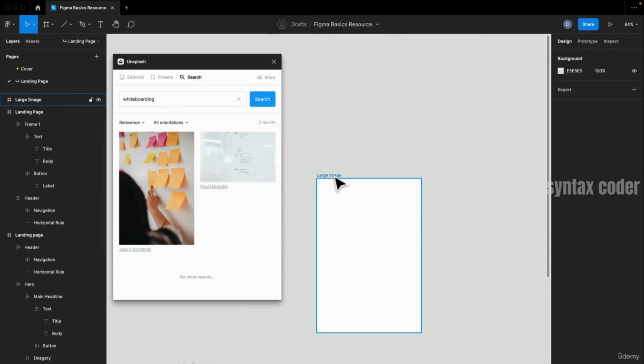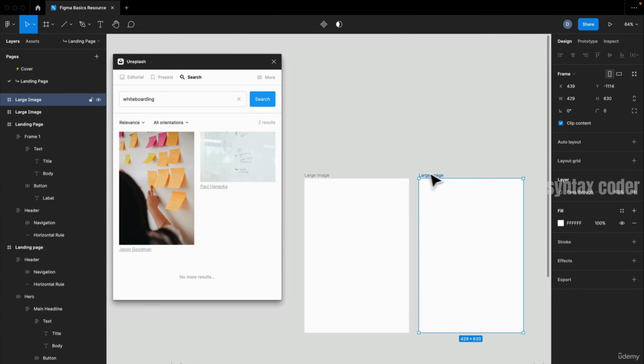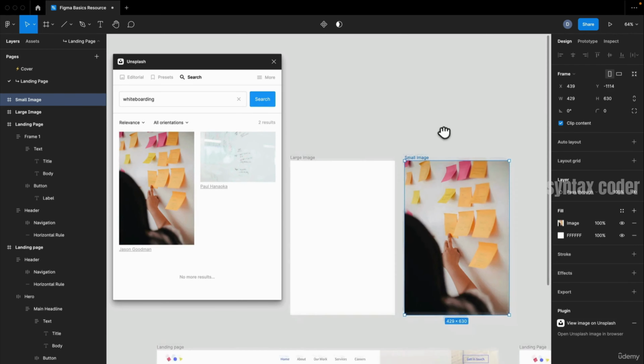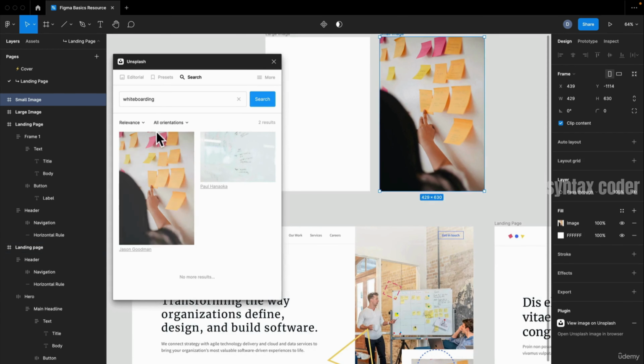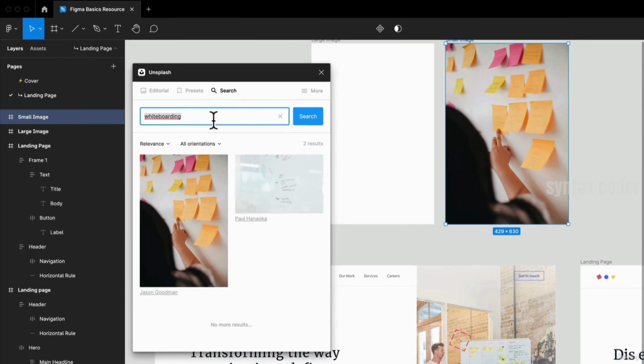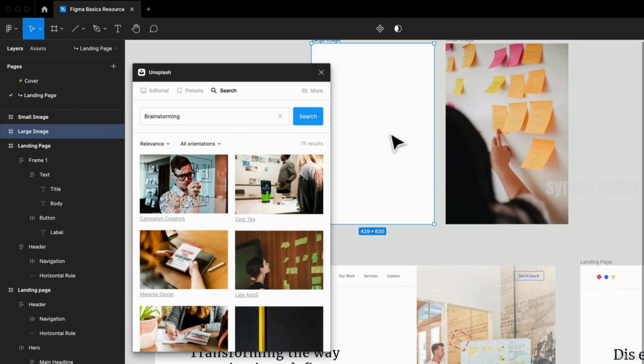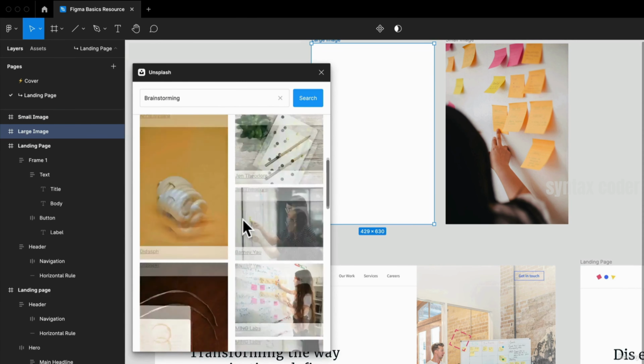So we can actually go here and duplicate this frame and call it small image. We found the exact image here. Actually, that's kind of funny. So we got that image. We have it ready already. So that's great. And I don't know, these people look like they're brainstorming. Maybe we'll find something along the same lines.